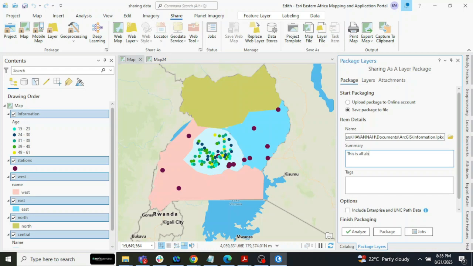Then we shall go and add a simple summary. This is all about data sharing. So we add some tags.